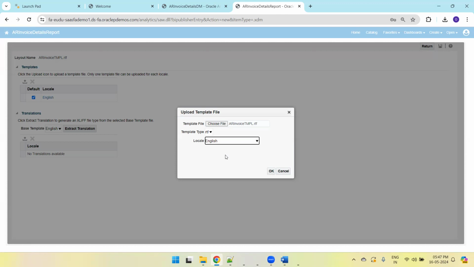Can you drop down there? Here it does not show. I'll show you that one. Let me finish this first. Okay. So now I'll just click on OK.